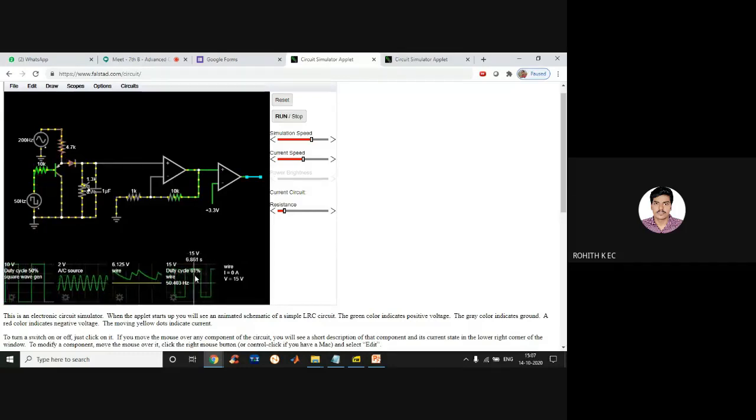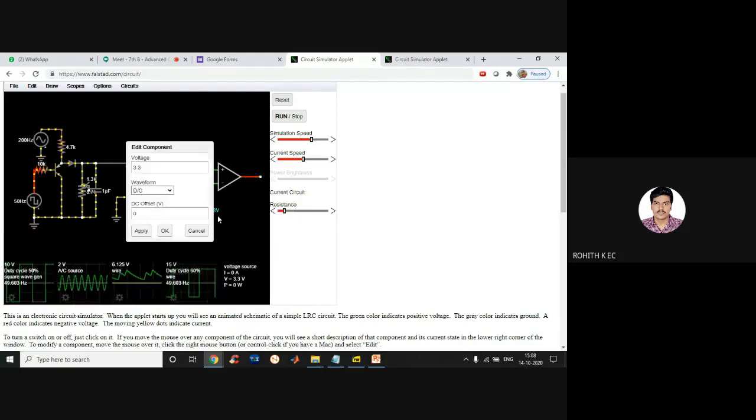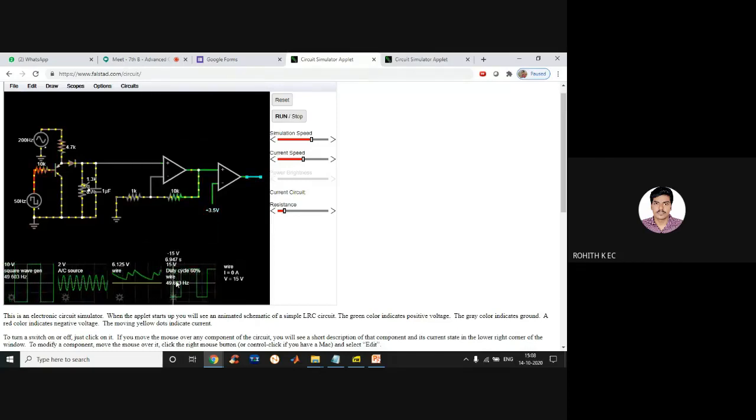The duty cycle is now around how much? 60%. Frequency is 50, duty cycle is 61%. So let me increase this further to say 3.5. If I increase this to 3.5, the duty cycle has decreased to 57.